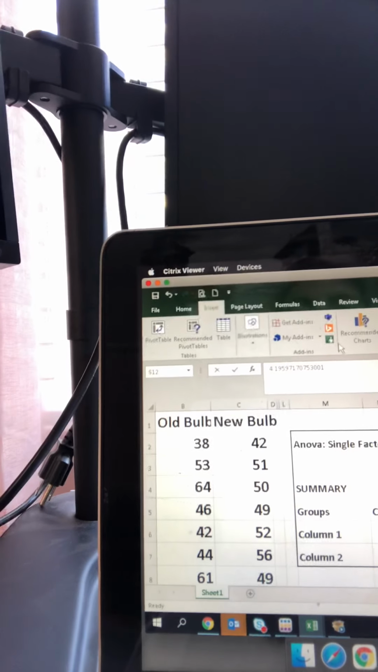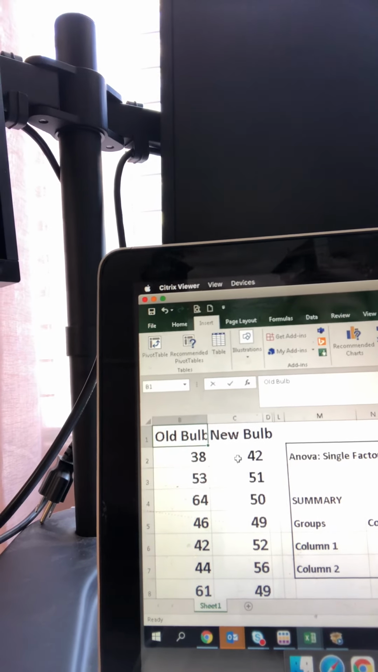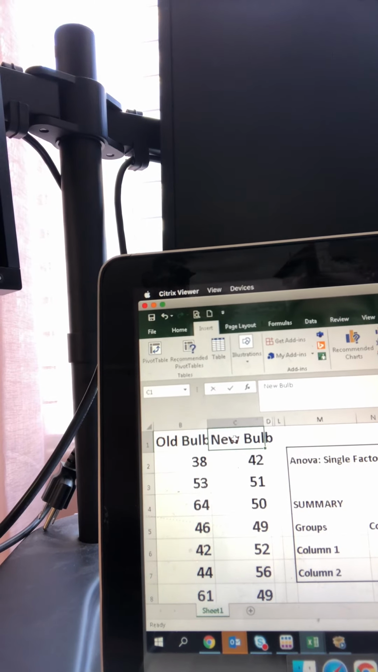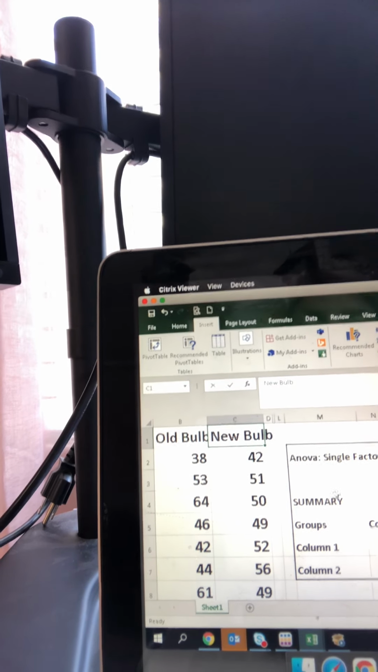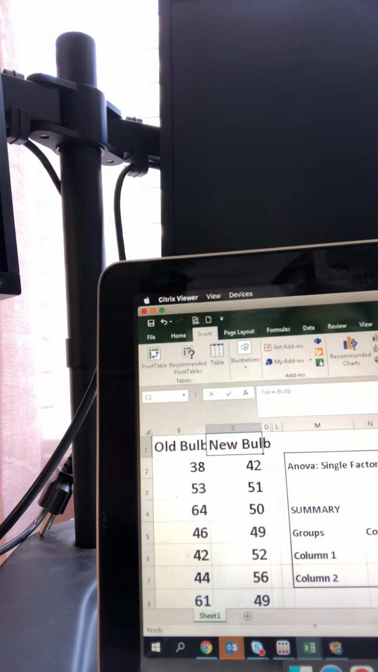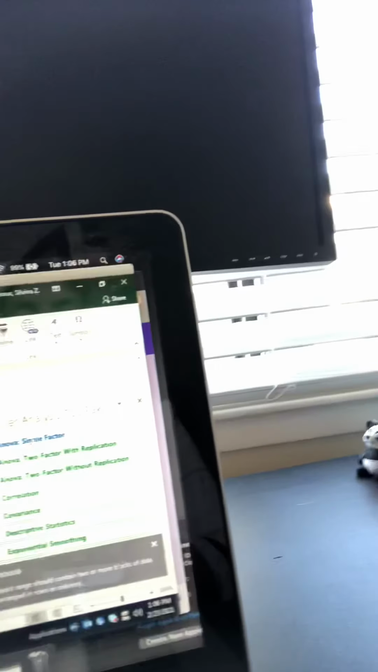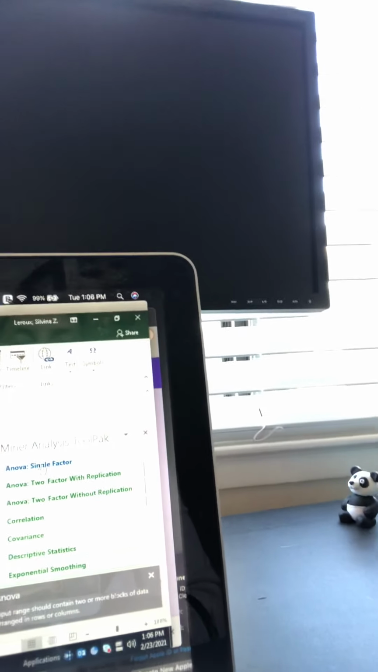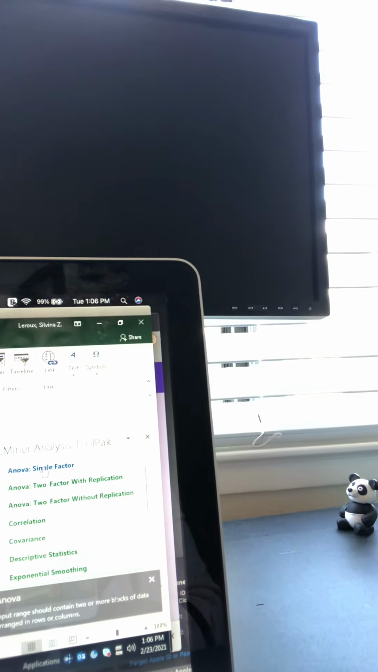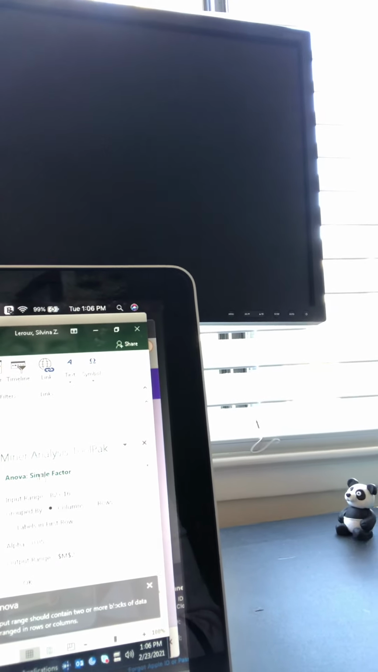So in this case, we are looking at, similar to how we did in other examples, the old bulb performance versus the new bulb performance. And we're going to run an ANOVA test on this as well. So when we go to the Excel Analysis ToolPak, we are going to pick the ANOVA single factor test. So we just basically click on that, which is at the very top of this box.